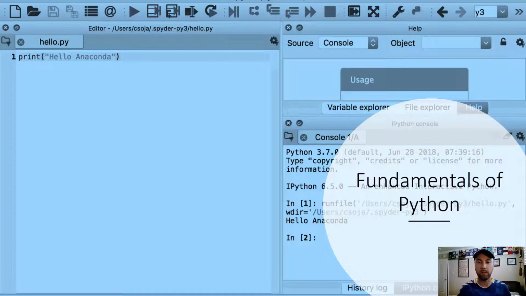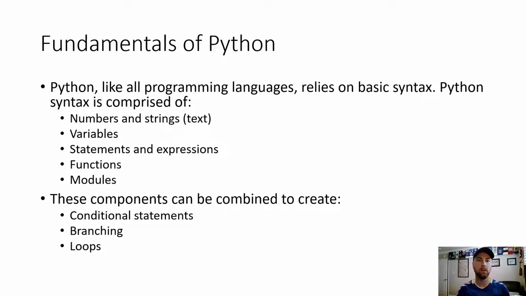All right, the fundamentals of Python. So Python, like all programming languages, relies on basic syntax. So syntax is essentially the structure of language, and that's both in the language that we speak and the structure of the language that we input into computers, right? So Python syntax is comprised of numbers and strings, which are text, variables, statements and expressions, functions and modules. These components can be combined together to create conditional statements, so if then, branching, and loops. So all of these are part of the basic syntax, which again in Python is fairly, I wouldn't say rudimentary, but accessible.